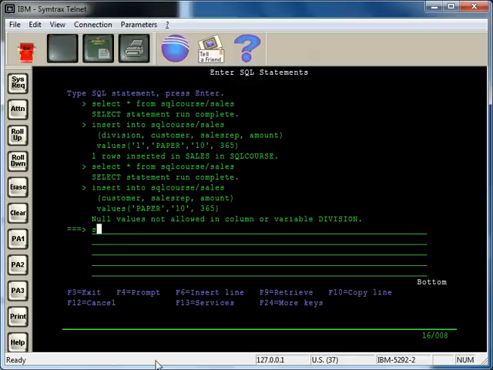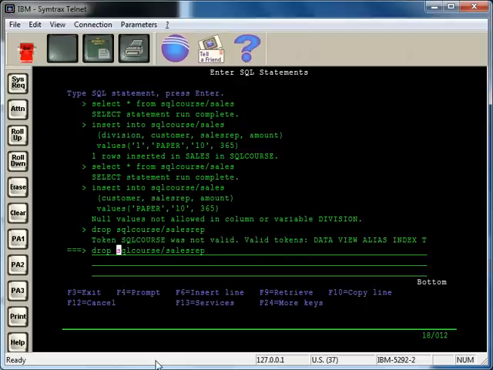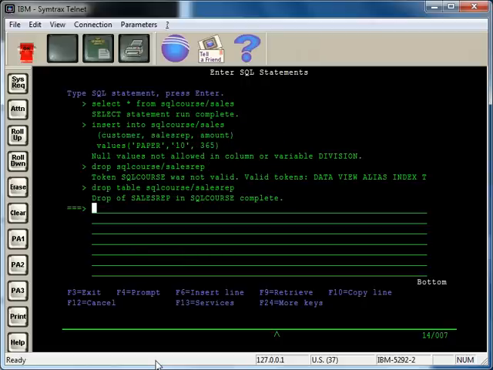Let's see. I think the table still exists. Let me make sure it doesn't. So sales rep. And drop table. Okay, so there we go. We'll go ahead and rebuild that file. So create table, okay, SQL Core.